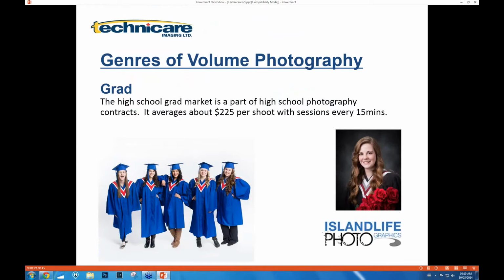The grad stuff is a huge part of the high school type volume photography. It's a 15-minute session. Average packages bought are around $225. So 15 minutes back to back to back to back for like 3 or 4 days, averaging sort of $225 a shoot. Start doing the math. It starts to make sense real quick.